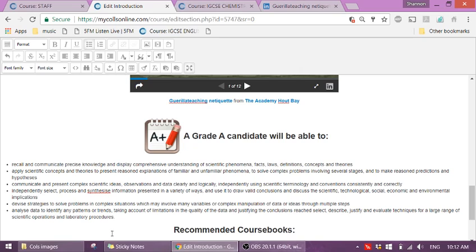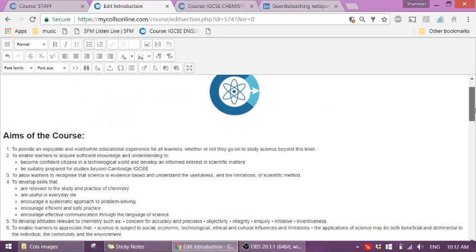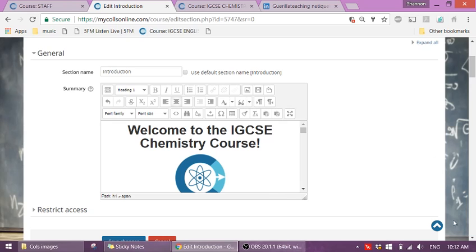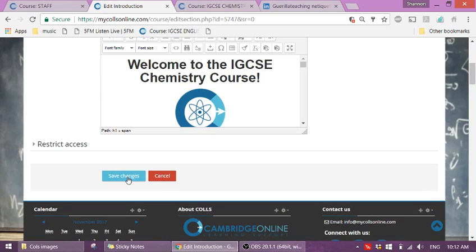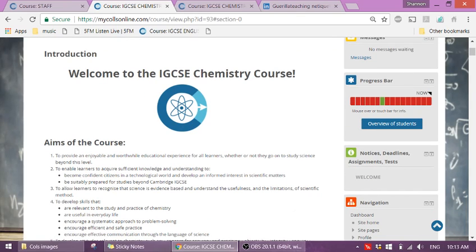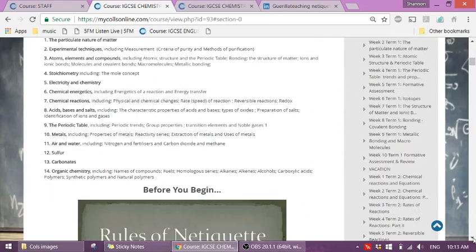Okay, then again, you want to just go through the syllabus, make sure that that is all there, and then there's your recommended course book, and that's it. Okay, so of course, you've got a couple more things to do in here. Once you're happy, you toggle out of full screen mode, you go down a little bit further, and you click on Save Changes, and that will take you back to where you were. All right, so you can see that already it just looks a little bit better, I think.